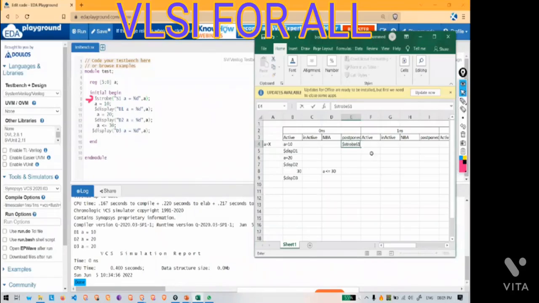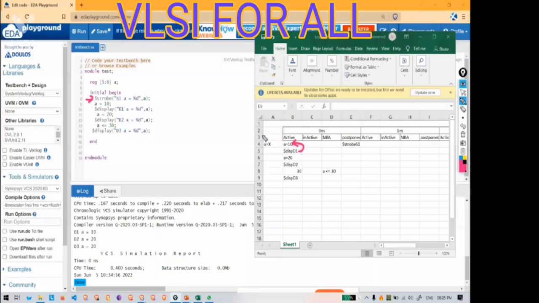Do I have to change anything, or is everything fine? Yes or no? Okay. If I run, I'll get the first display: D1 equals 10. The second display is 20. The third display is 20.